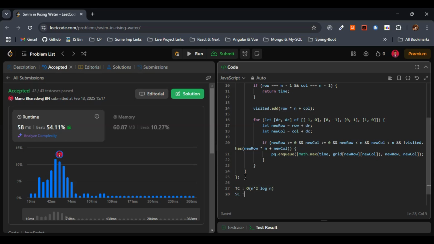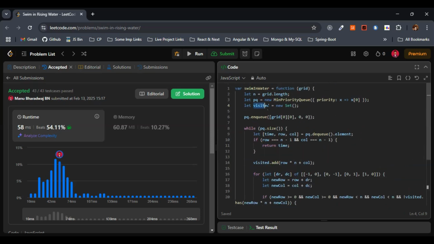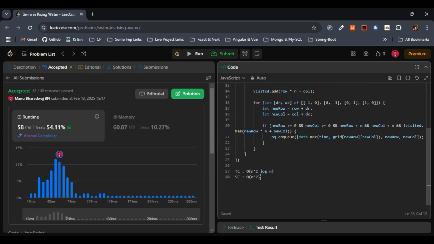So what would be the space complexity here? The overall space complexity would be big O of n square or big O of n to the power of 2. Why is it n square? Because we are making use of the minimum priority queue and visited set here. You can clearly see the visited set, this one I'm speaking of. So we are making use of the priority queue and the visited set storing up to n to the power of 2 elements, or n square elements. So overall space complexity would be big O of n to the power of 2.